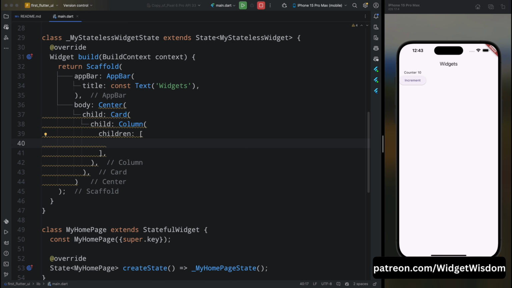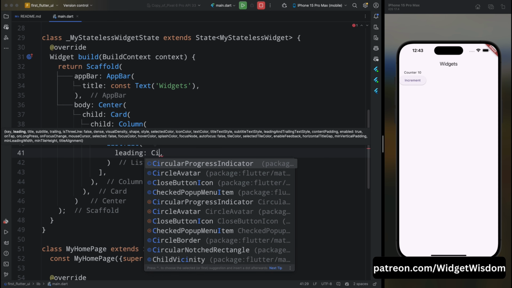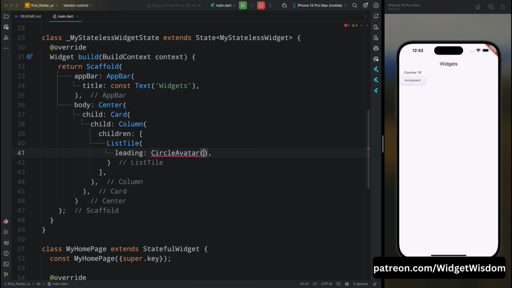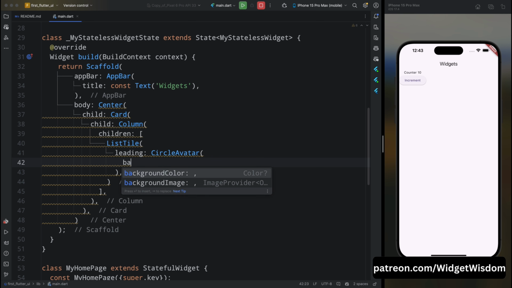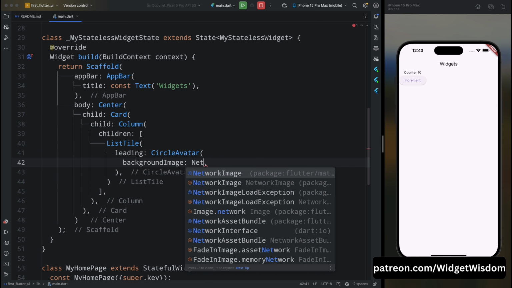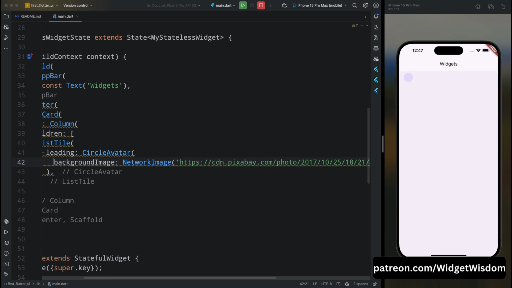Now here add a child, and for child add a Column widget. Then add children. Then here add a ListTile widget. So the ListTile widget has multiple properties. First one is the leading. So leading means what to show at the start of the ListTile. So here I'm adding a CircleAvatar which will have a background image, and I'll fetch this image from the internet. So here add a NetworkImage widget and here add this image. I'll provide the link in the description.